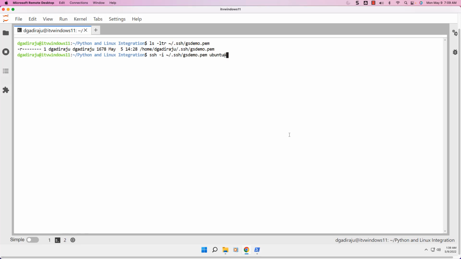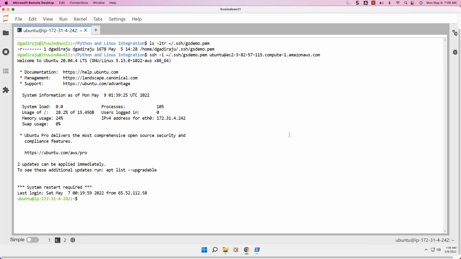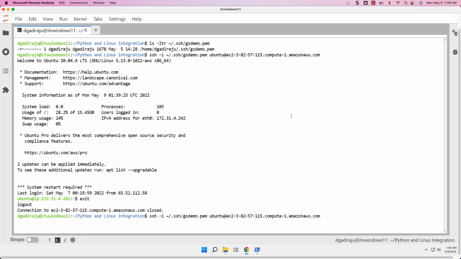Now I should be able to paste here, hit enter. It will take care of connecting to that EC2 instance using Ubuntu as user. Let me exit. I can also say hostname -f like this to just connect and run that command and see the output of hostname -f on the remote machine. You can see the output here.